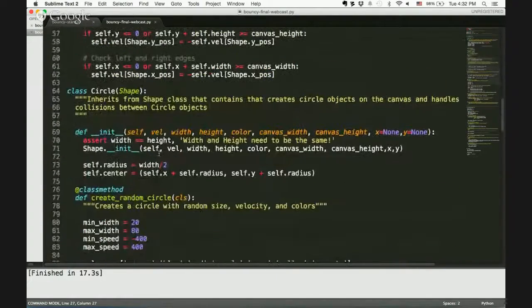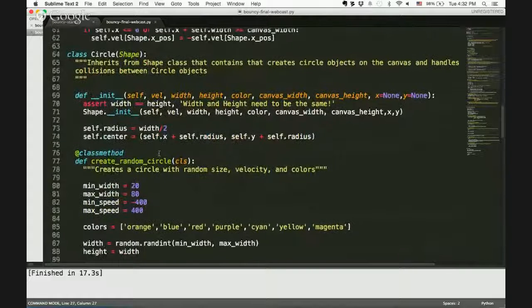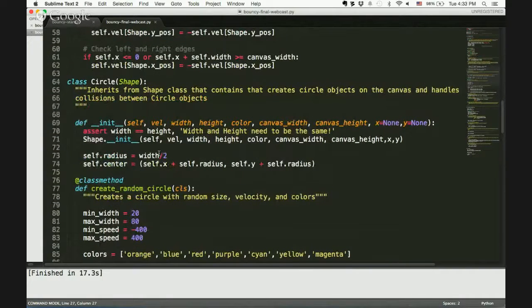Cool. So let's dive into the circle. Now that we've defined a general shape, we can get a little bit more specific and talk about the actual circles that we're going to put on the page. So this is the fun part. We are going to inherit the class Shape. The way we do that is we write Circle, and then within parentheses we write Shape. This means that all the methods and all the variables that we used in Shape get passed down to Circle. And this is actually very efficient.